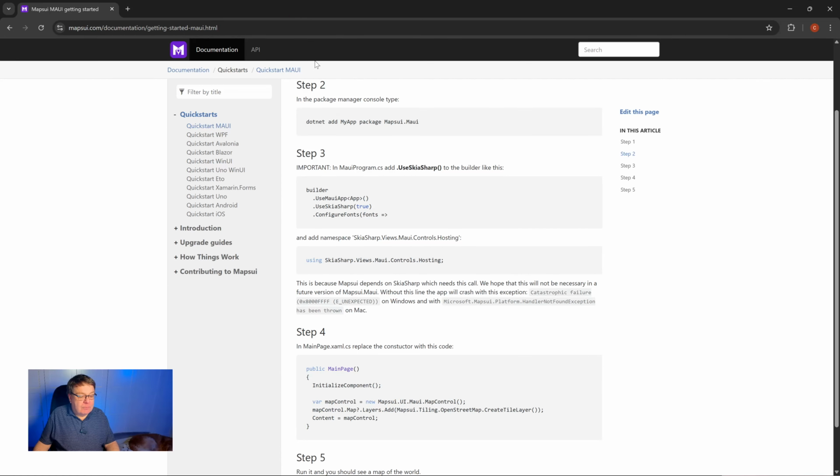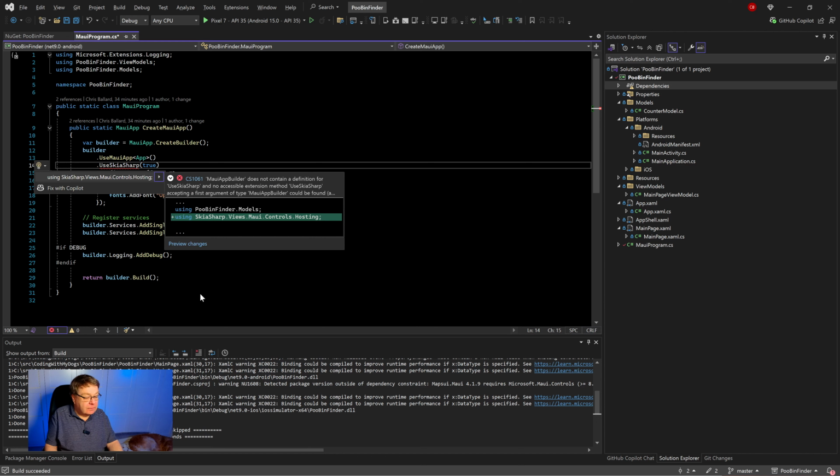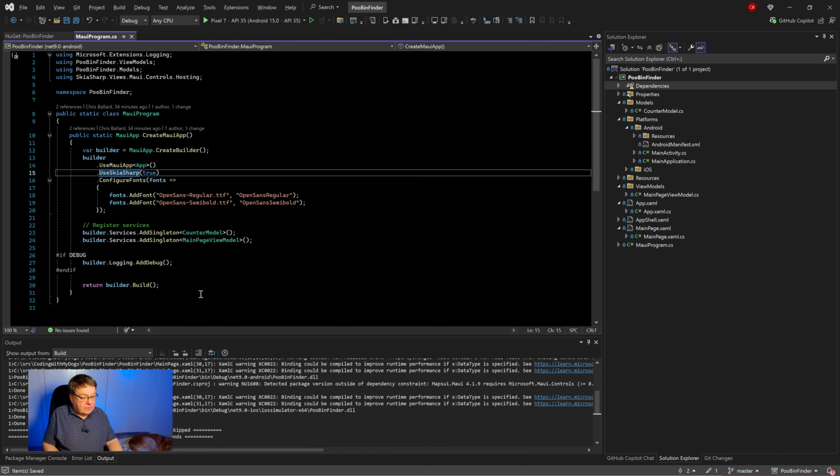In fact, let me just briefly show the docs on MAPSUI. So basically it's saying that obviously we've done that step. We now need to add this, UseSkiaSharp, to our Maui program initialization. Let's do that and bring in the usings for that, like so. So it's happy with that. Great stuff. And now let's have a look again at the docs to see what we need to add the control to our page.